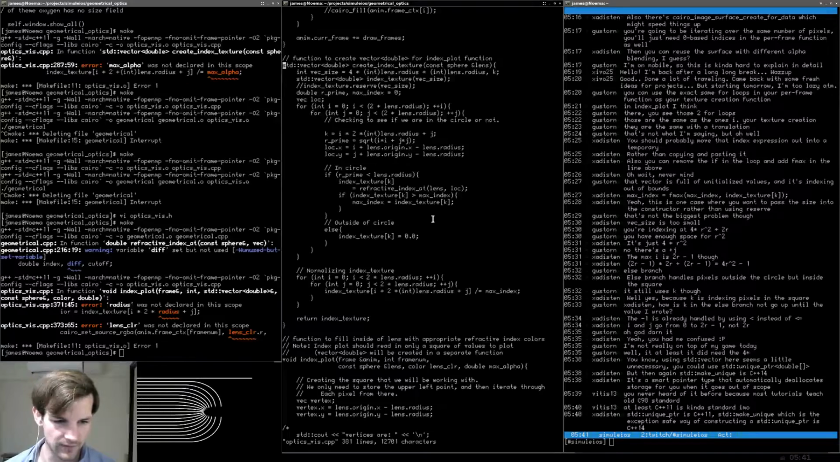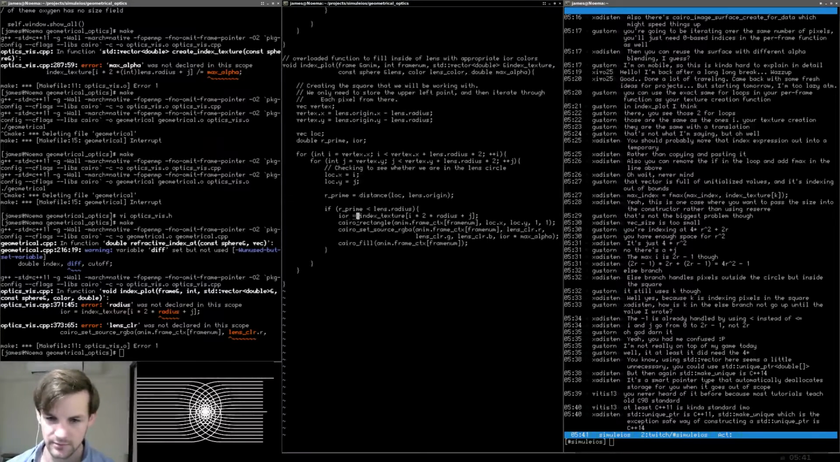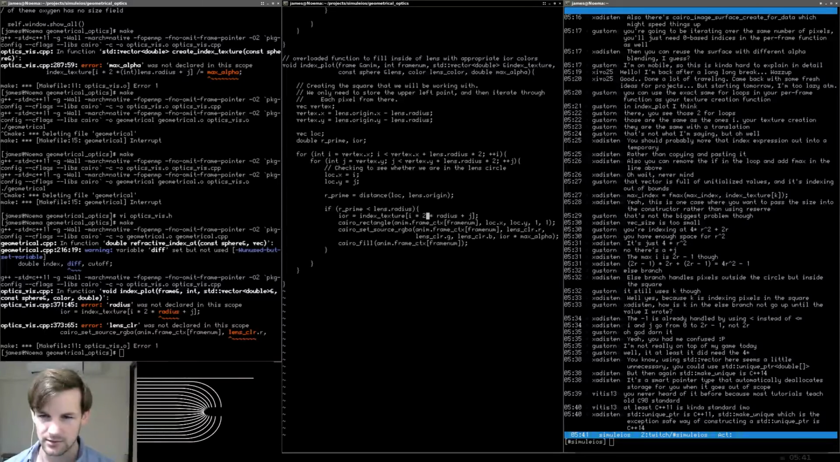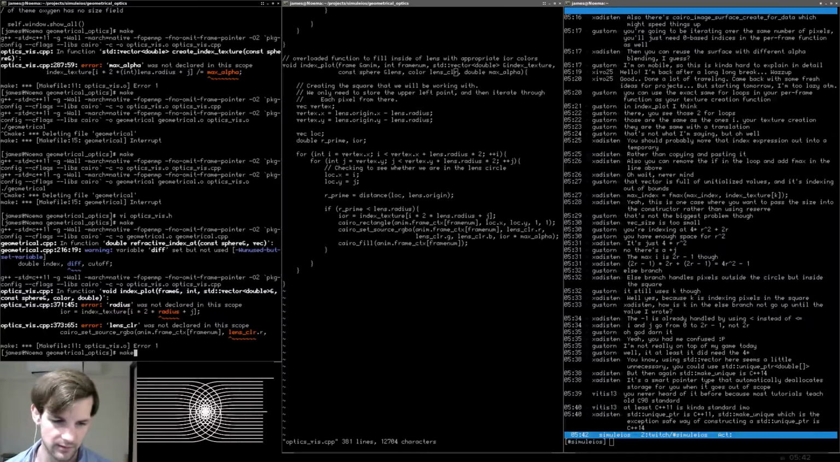Okay, so what do we have here? 371 is what I'm looking for, 371. And I think this is because, yes, am I not reading in a radius? It should be lens.radius. But that's weird. I would have thought that we would have lens color. Let's change this to lens color here, and let's also change the other one up here.